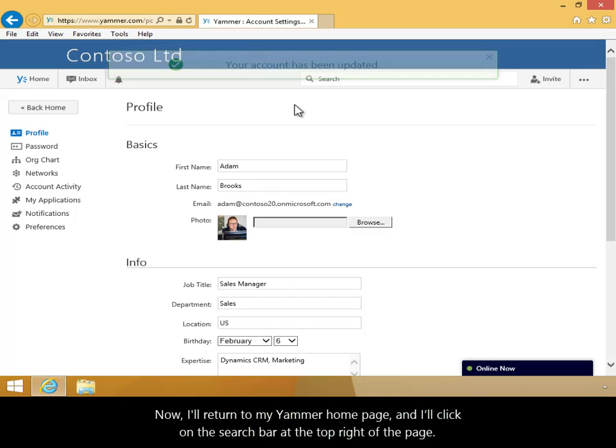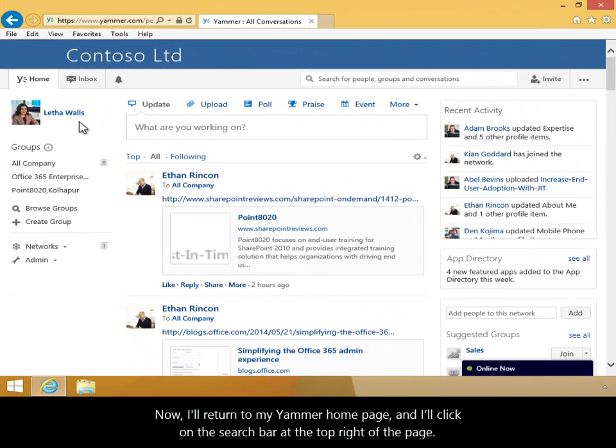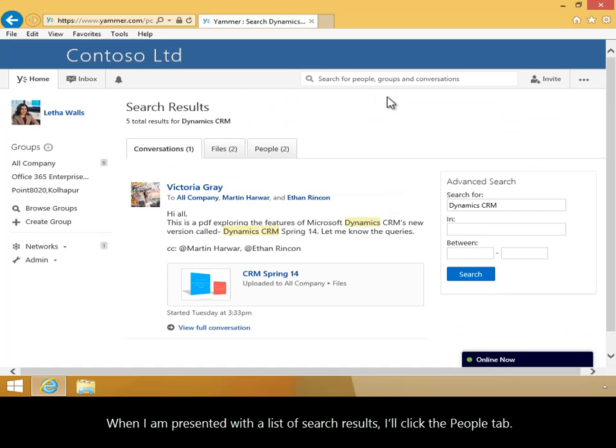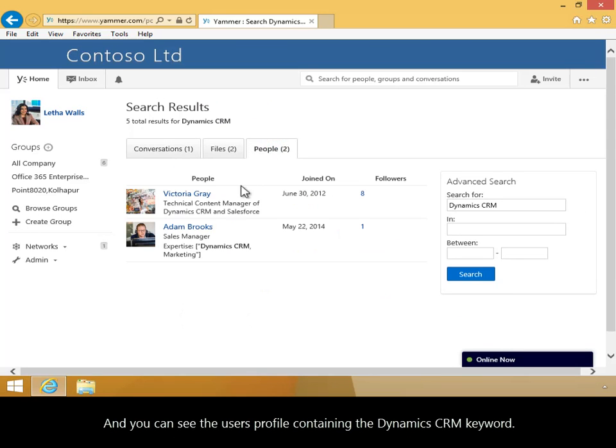Now, I'll return to my Yammer homepage and I'll click on the search bar at the top right of the page. I'll type the search keyword Dynamics CRM and then I'll click the search icon. When I'm presented with a list of search results, I'll click the People tab and you can see the user's profile containing the Dynamics CRM keyword.